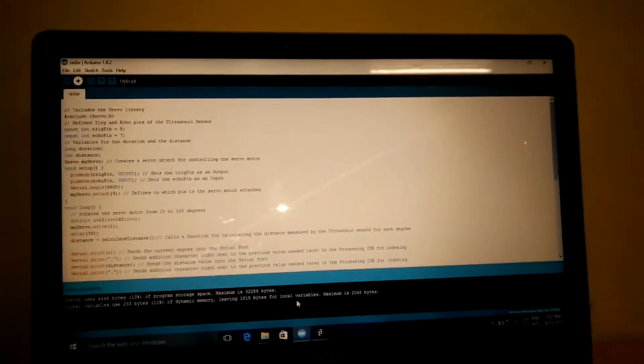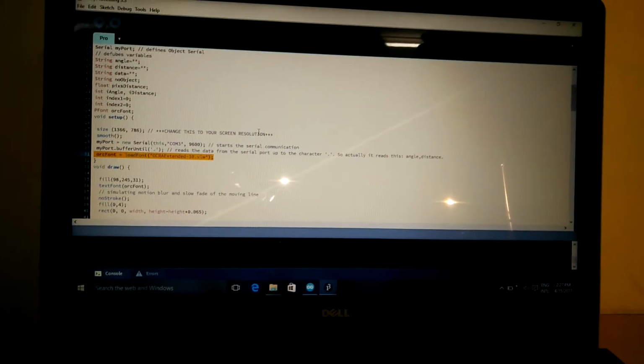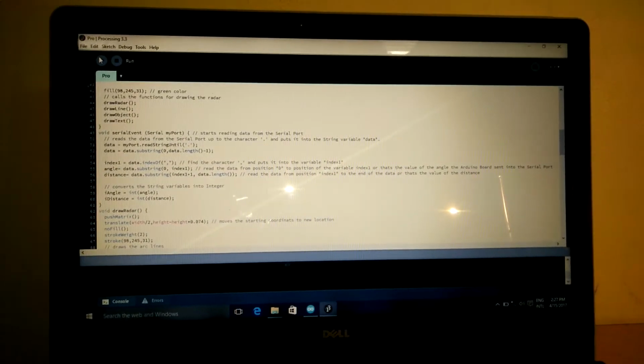And this is the Arduino code. And we'll also show you, we have two codes. The other code is the processing code where the actual graph is drawn. So we're just going to run this code now.